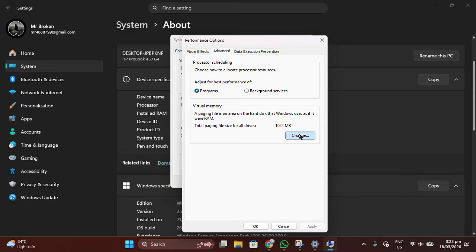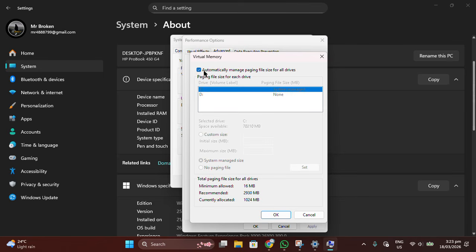You just have to click on change, and here just uncheck this box which says automatically manage paging file size for all drives. Disable this, and here select custom size. Now here you have to enter your initial size and maximum size. I'm gonna enter my own.